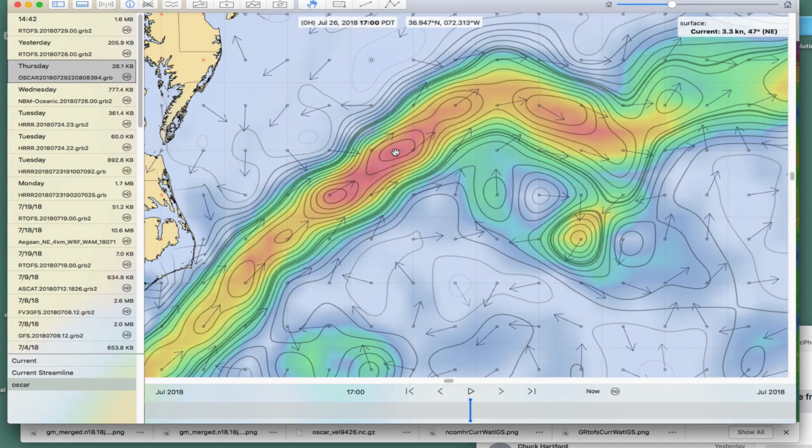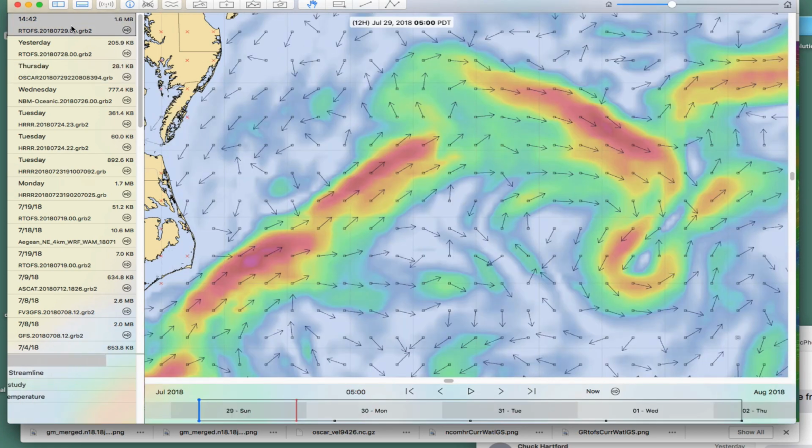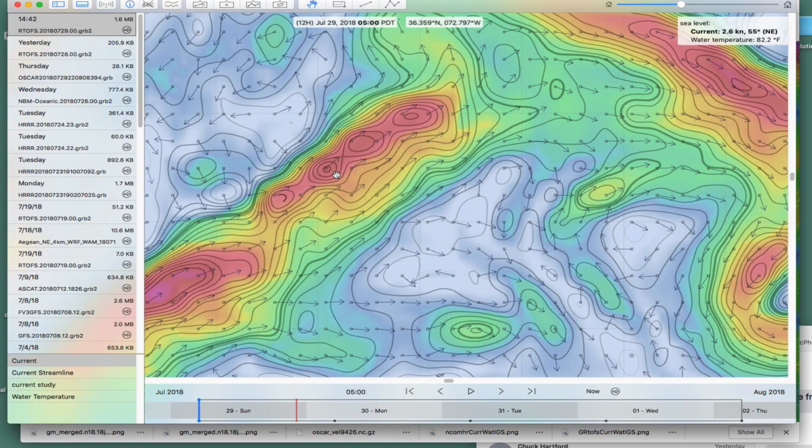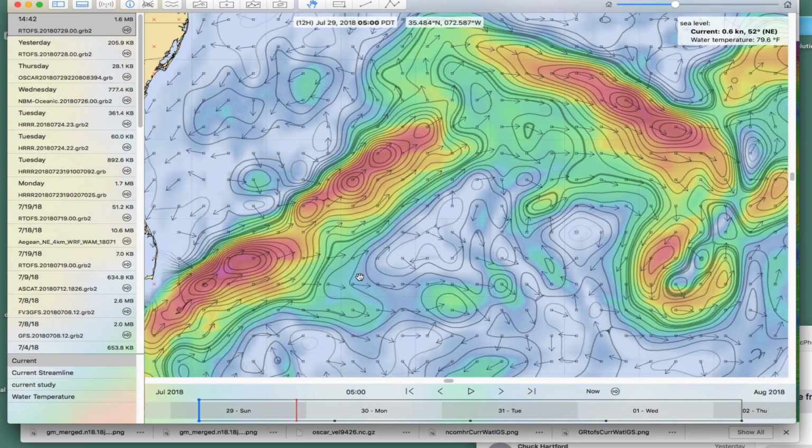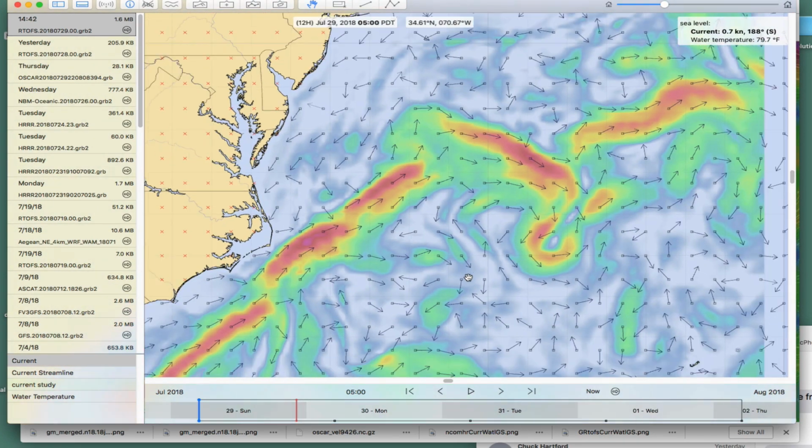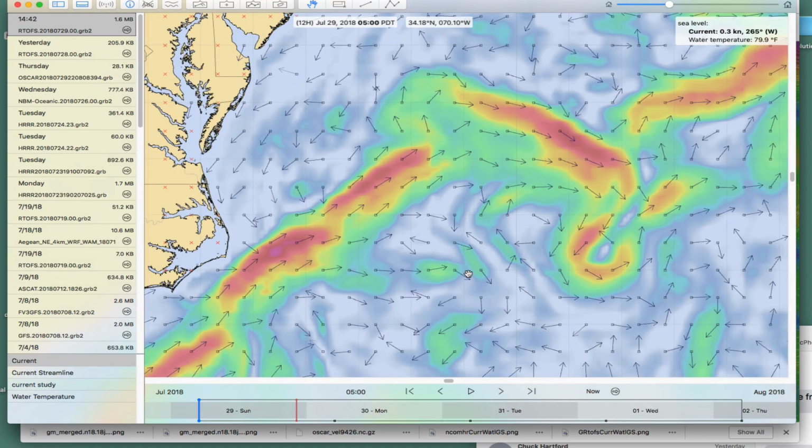Here in this area, OSCAR is about 3, and if you go to RTOFS here, in this area it's 3.5. 3.5, 3.5, 3.5. I'm just pointing out things you can do, and you can load both the RTOFS and the OSCAR currents. Now I'm going to move to OpenCPN and show something and then be done.